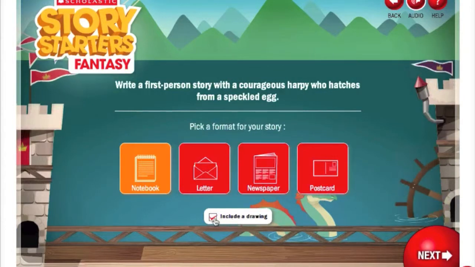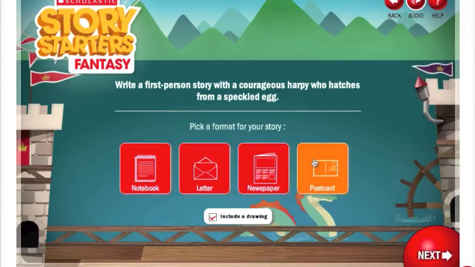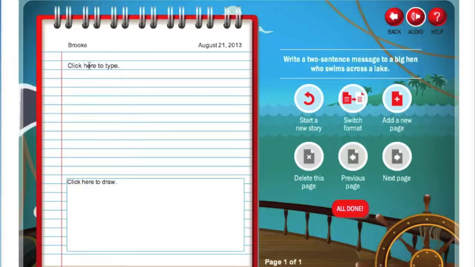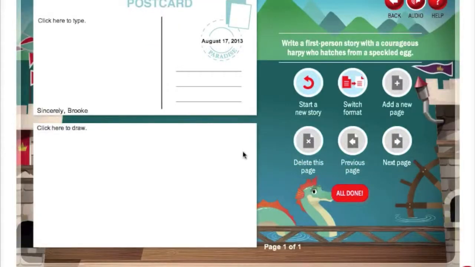Through the artefact, students are able to meet the requirements of the curriculum by producing text through a variety of ways: notebook, letters, newspapers and postcards. This then allows students to address different audiences through the use of text. This is where students can write their stories in digital form.